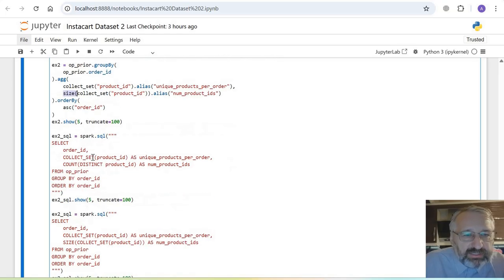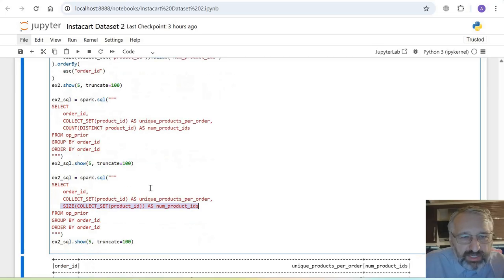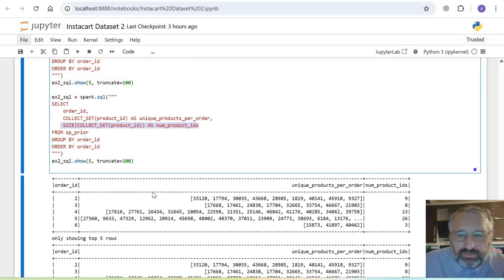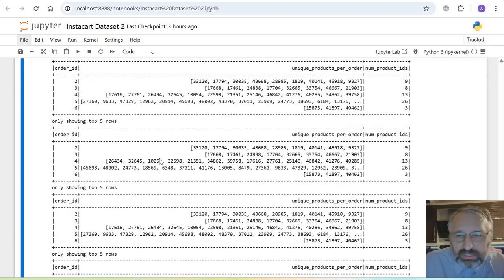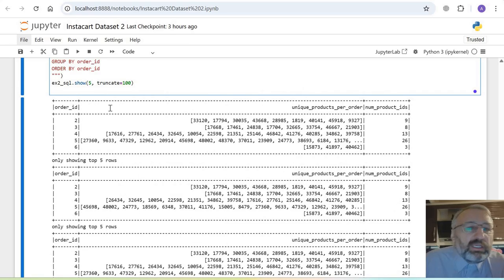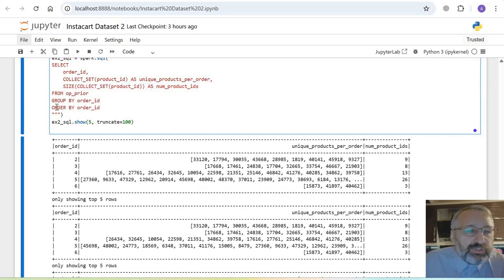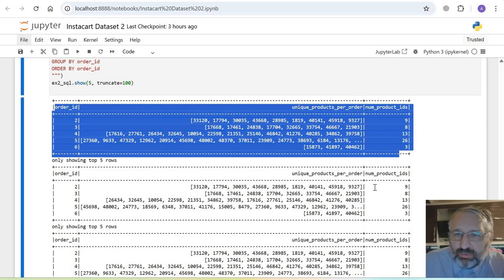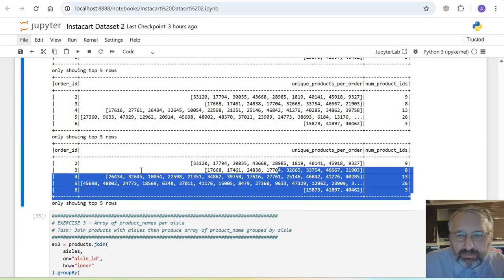It's still equivalent. You see, in both cases we have collect set, and here we have count distinct of products. Here we have size of collect set, which produces the same result. It's another question which is faster. I will probably run some tests to check it. However, the results in all four cases are the same.